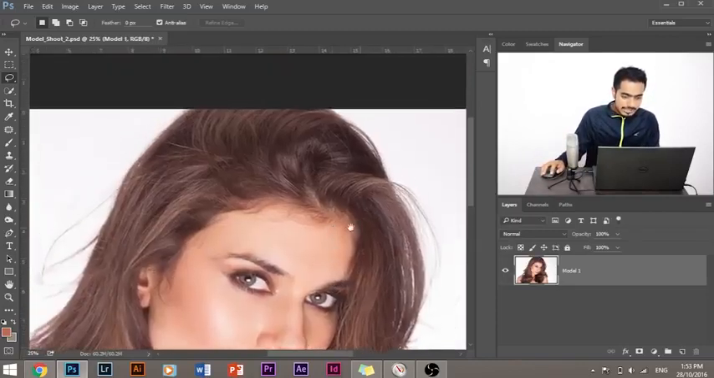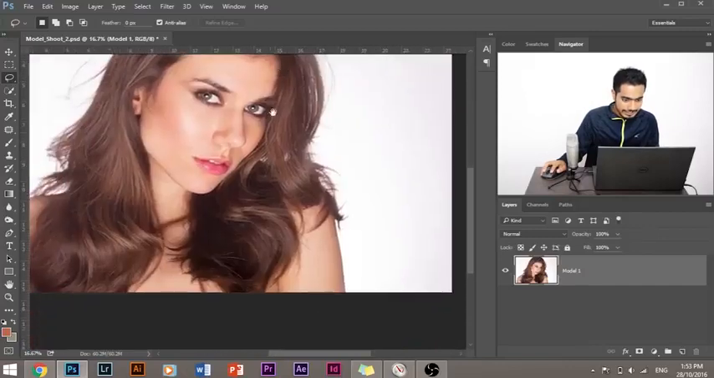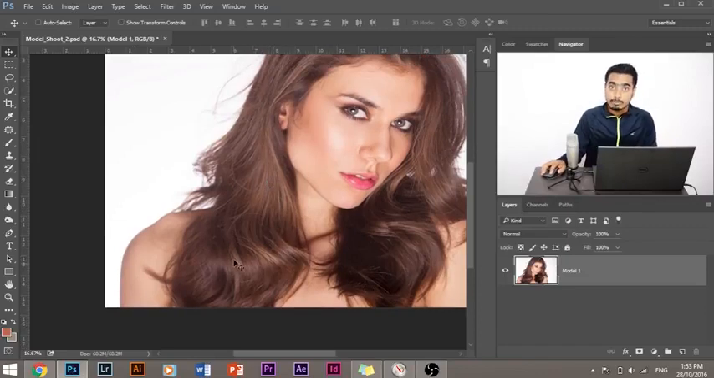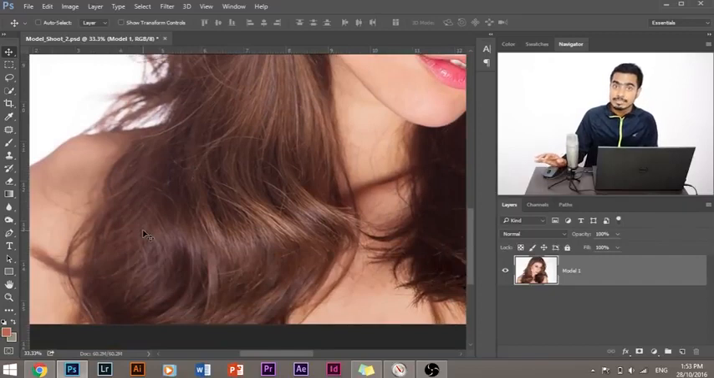Now, let's look for the places where the hair is shining. So it's shining here, it's shining here, it's shining here. So what do we do first? I think that this is shining the most. So let's zoom in and let's keep this in focus.